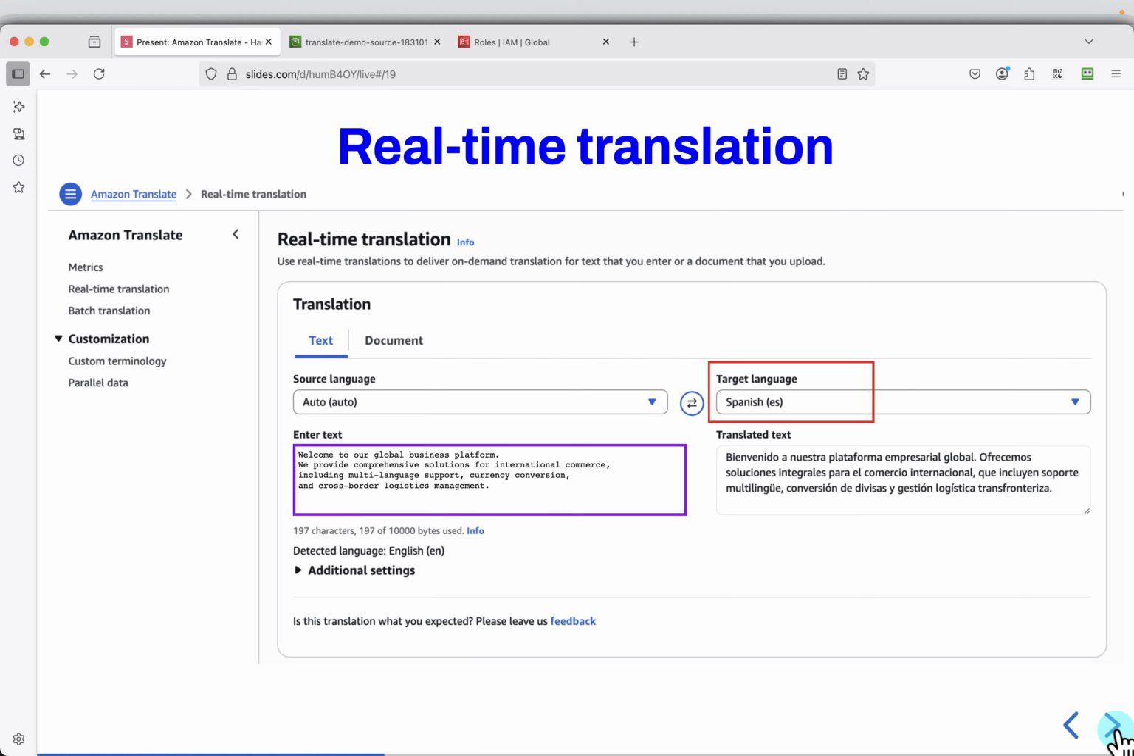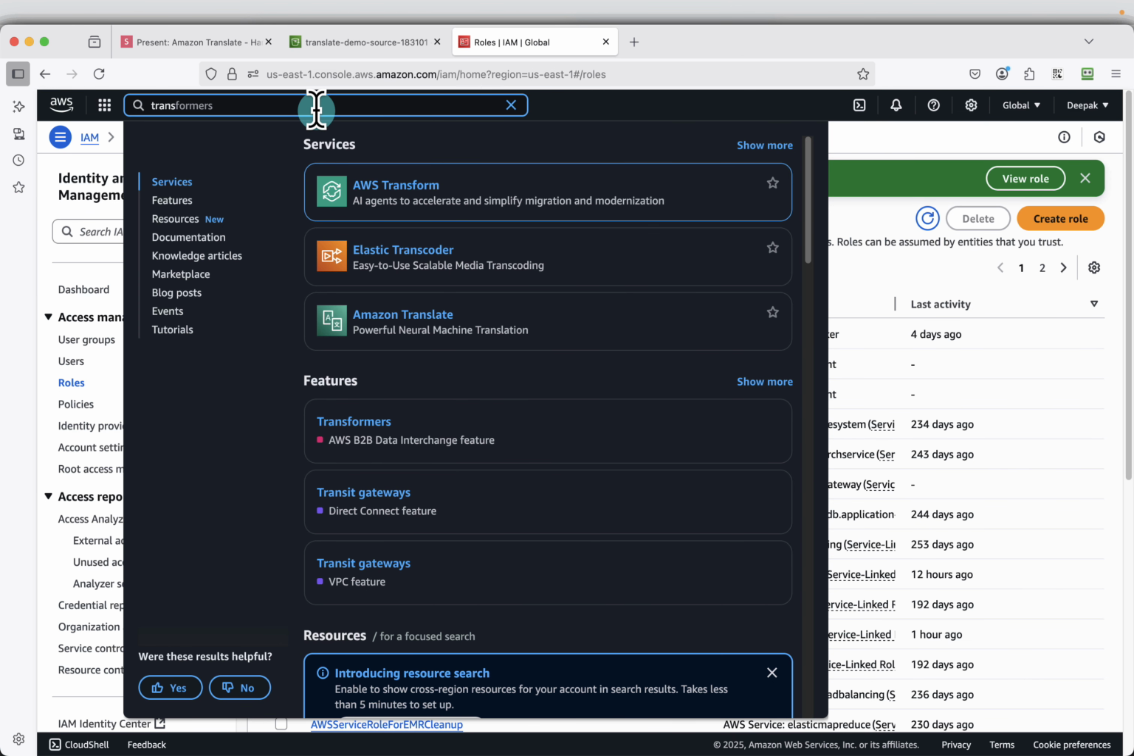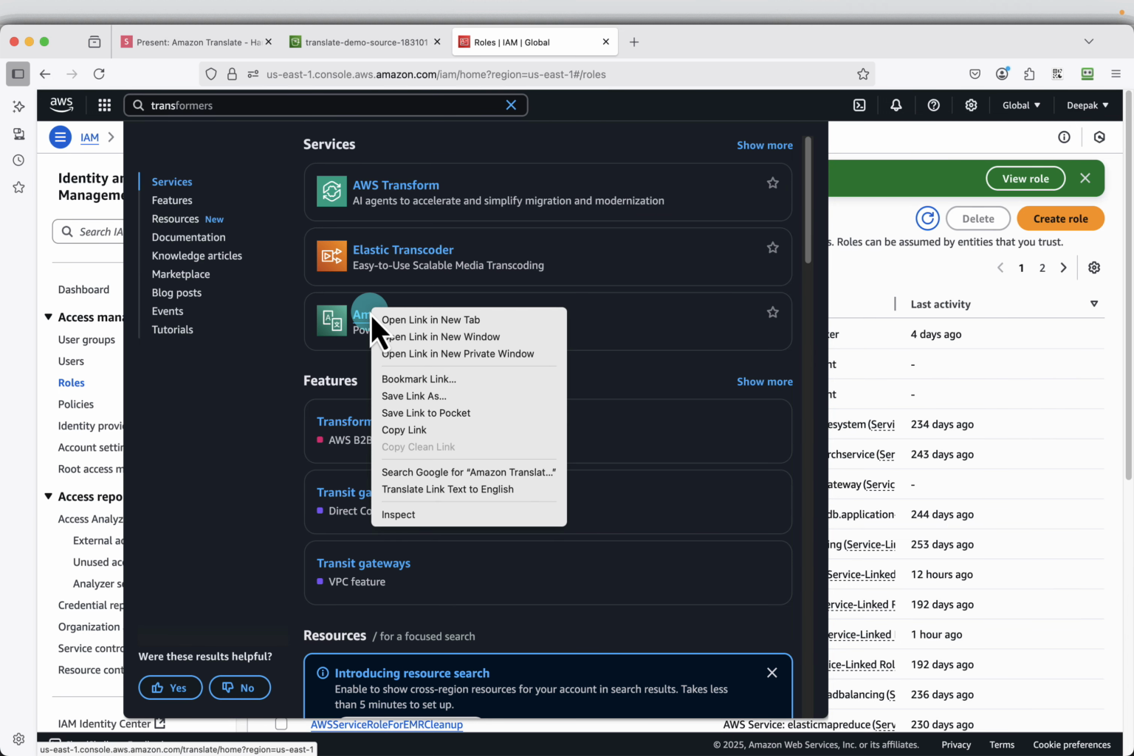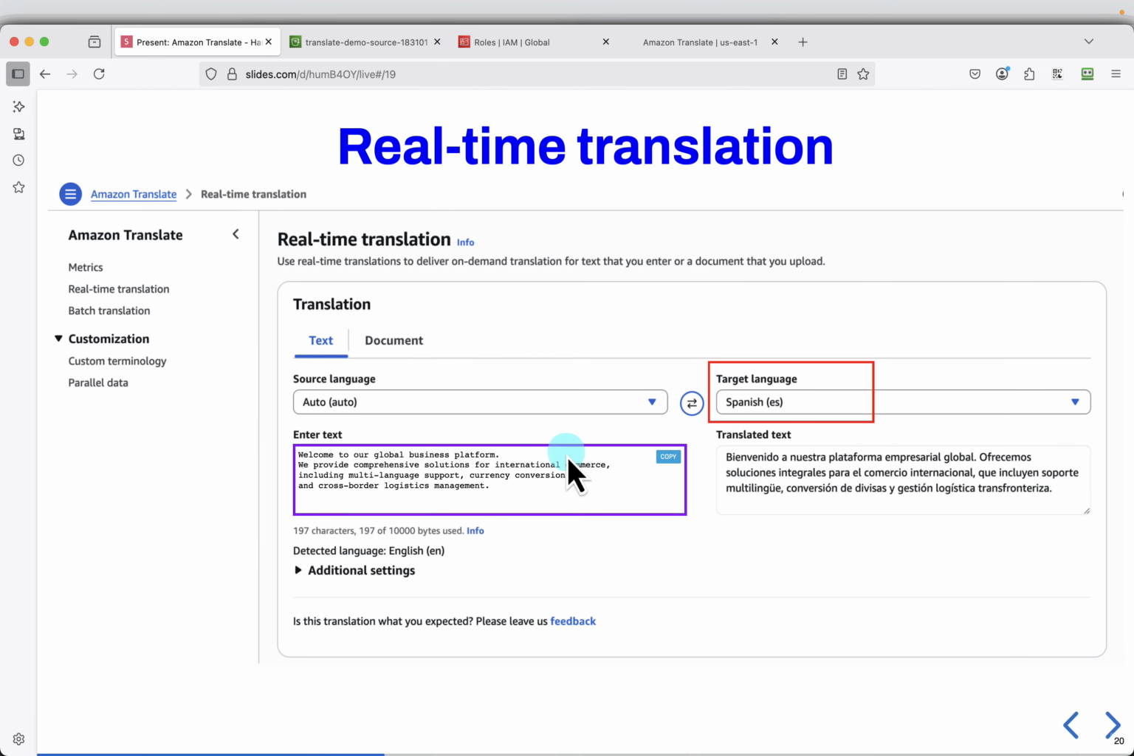So all the supporting backend artifacts, everything is created now. Now we'll go and do the real testing. So I'll search for translate and click open this in a new tab, Amazon Translate. And now I have some sample text. So I'll just copy this. It's like, welcome to our global business platform, and we provide comprehensive solutions for international commerce, including multi-language support, currency conversion, and cross-border logistics management. So this is just a sample text.